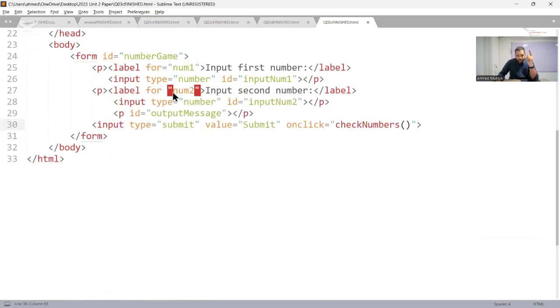What I want you to understand is over here, an equal symbol is missing. You can see over here, label for equal num1. That equal is missing over here, which is why you have a red warning over here. Let me put the equal. Okay, now that is also sorted for you.